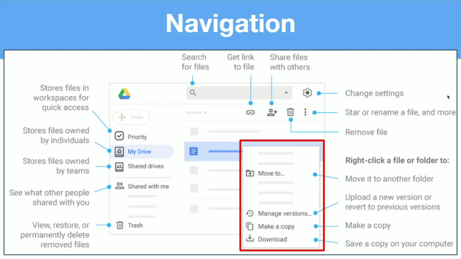If you right-click a file or folder, you will see options to move a file or folder to a different location within your drive, including a shared drive, upload a new version or revert to a previous version of a file, make a copy of a file, or to download a file directly to your device.